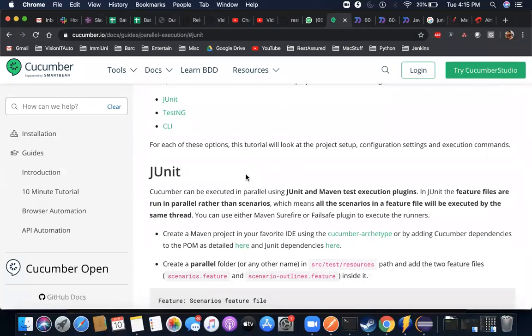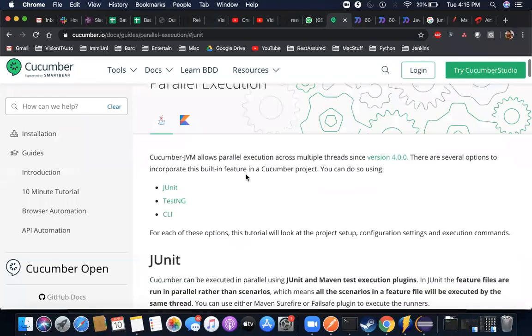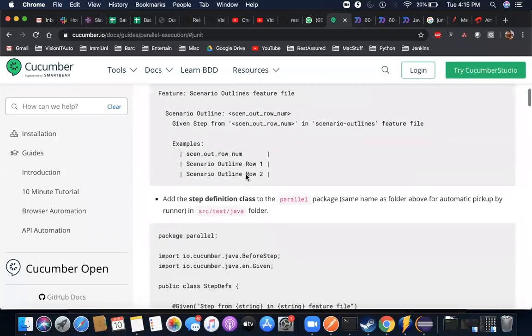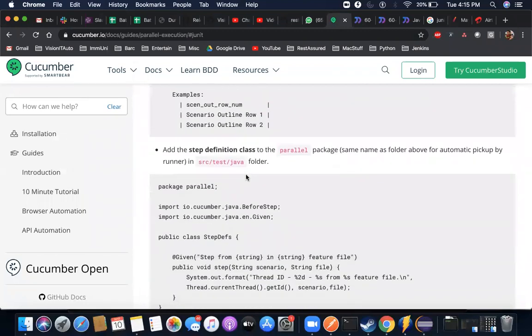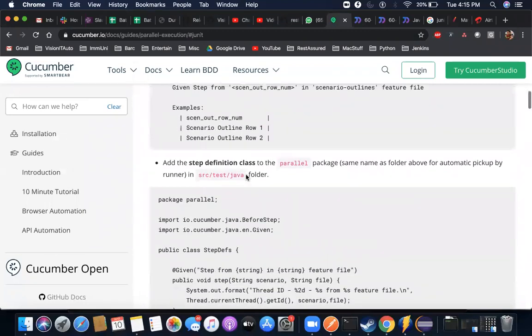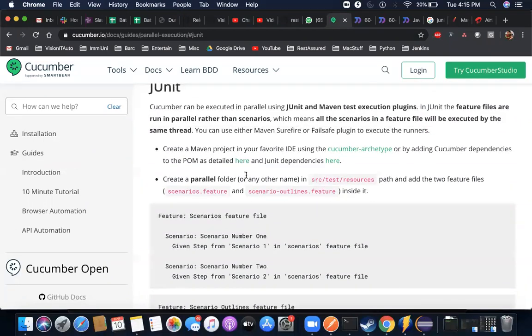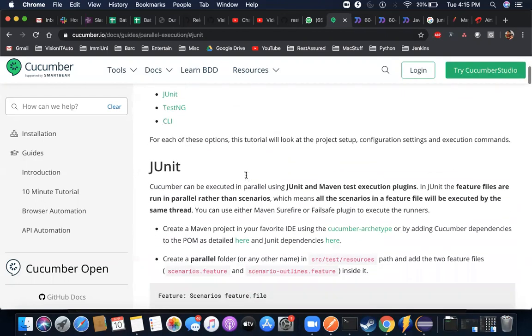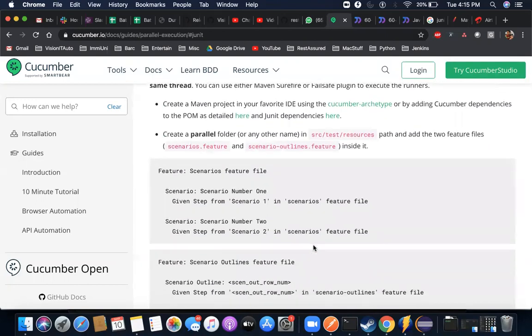JUnit in itself doesn't have anything. Even in Cucumber, we don't have anything which does that, but Cucumber takes help of the Maven Surefire plugin to execute your tests in parallel. If I put this in contrast to TestNG, TestNG as a framework itself has this inbuilt functionality to execute test cases in parallel. But in Cucumber, we don't have it directly; it uses the Maven Surefire plugin for execution of its feature files in parallel.